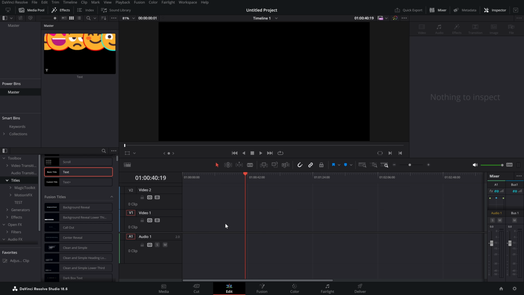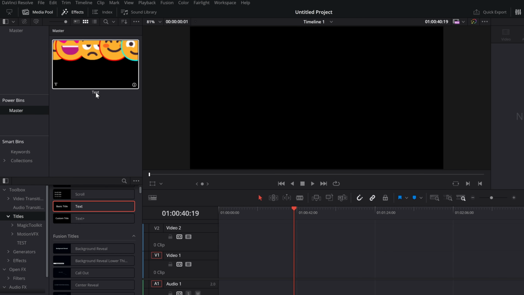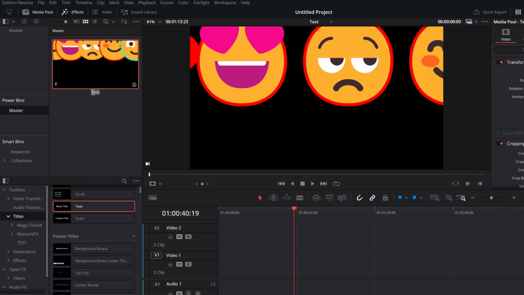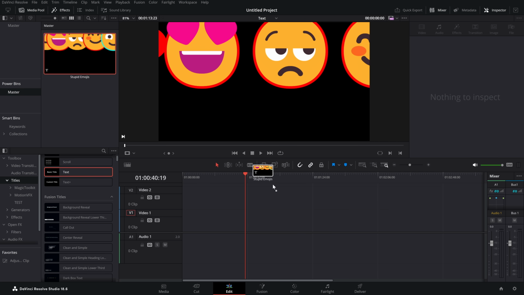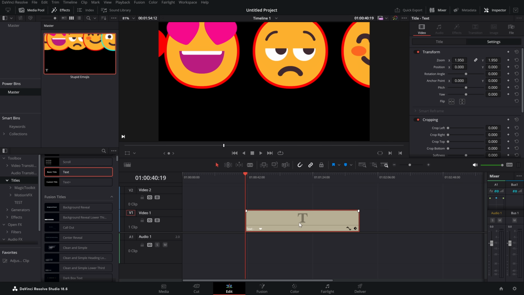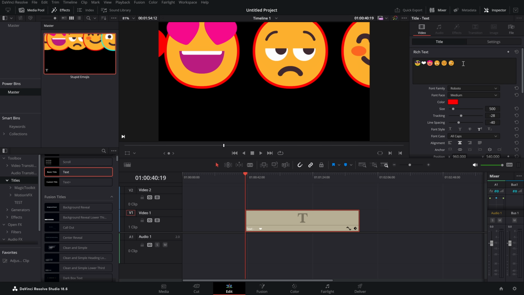I can delete it off the timeline. If we double click where it says text, I can actually rename this. So I'm just going to put stupid emojis, and that will be available to me in any project I open. Then I can simply grab it from my power bin, put it on my timeline. It's there. It's got all the emojis in the same font, size, color, everything I needed. Job done. And there you go.